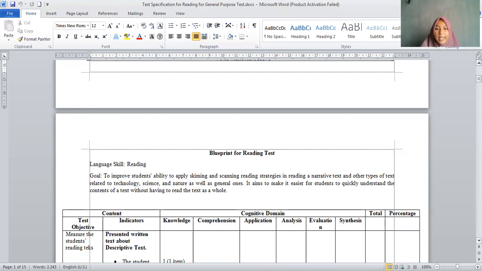Blueprint for reading text. Language skills, reading. Goal, to improve students' ability in skimming and scanning reading strategies in reading narrative text and other types of text related to technology, science, and nature, as well as general ones. It aims to make it easier for students to quickly understand the contents of a text without having to read the text as a whole.